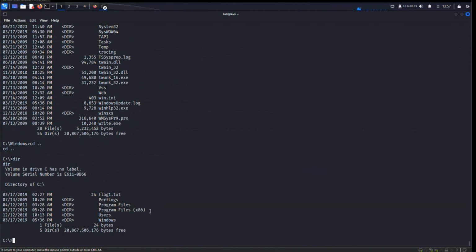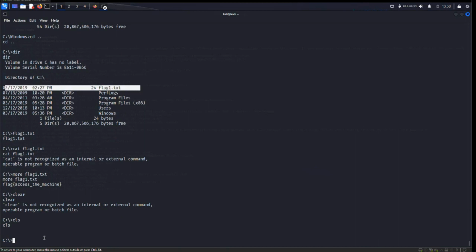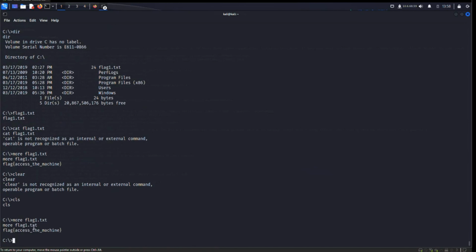If you want to see what the flag file is, I can just type more, which is a command in the command prompt for showing the text file on the terminal. You can see I can access the flag file. So this is how we can use the Metasploit, and this is how you work with MSF console.